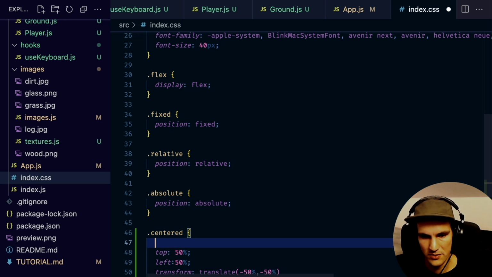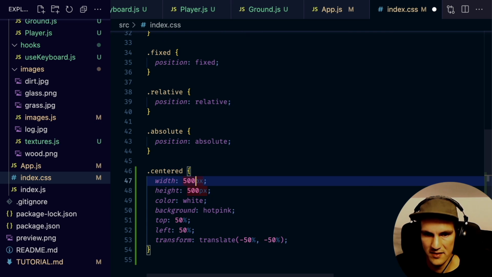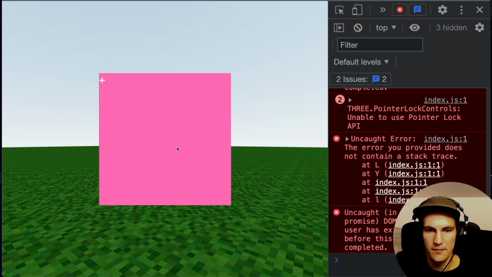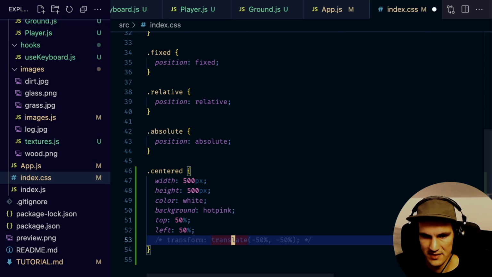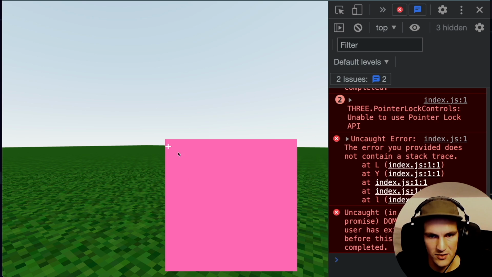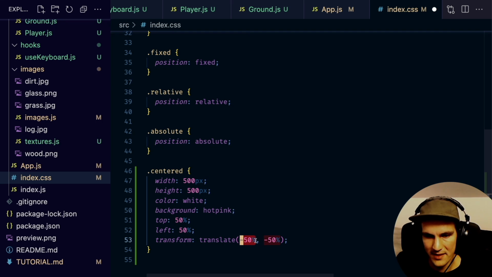I think I can show you this. Background hot pink. So if we make this bigger, we see that it is in fact centered, but if we don't have this translate, this is what will happen. The top left corner of the square will be in the center. So what we're adjusting for with 50% is 50% of the width and height of the square. So then it will move to the middle. But this one doesn't need to be big at all, so we'll remove these two.